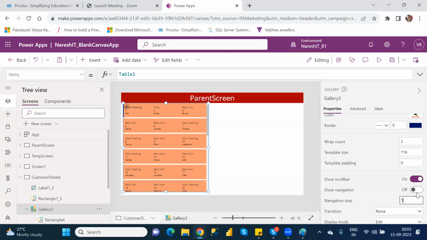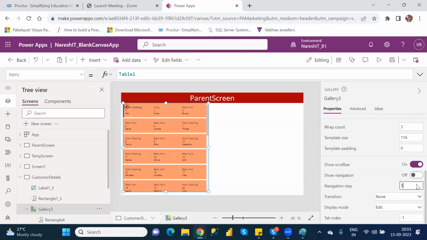Next one is display mode. If you want to change it to edit mode, then you can perform some edits. This is the default one. Suppose, for example, you want to change it to view mode. In view mode only it will show, so inside this you cannot perform any edit options.